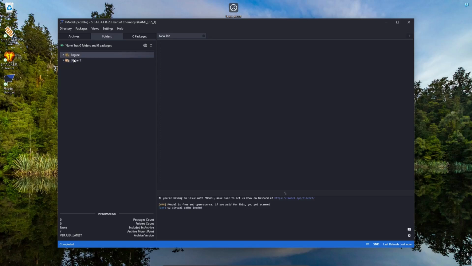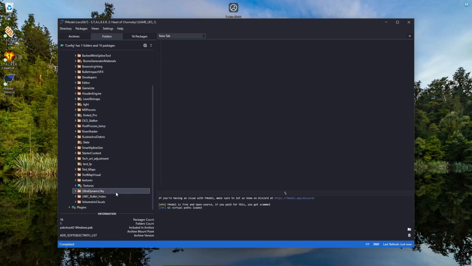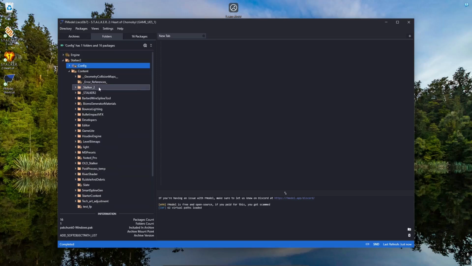We're going to have two root folders here, Engine and Stalker 2. We're really going to be interested in this Stalker 2 folder. So I'm going to expand that. Now we have three different folders underneath there. We have config, content, and plugins. Content is probably going to be the folder you're going to be looking at when you're doing research into data mining the game. This is going to be the one that's going to have most of the juicy content in it. So in here we have a ton of different game file folders that we can go through.